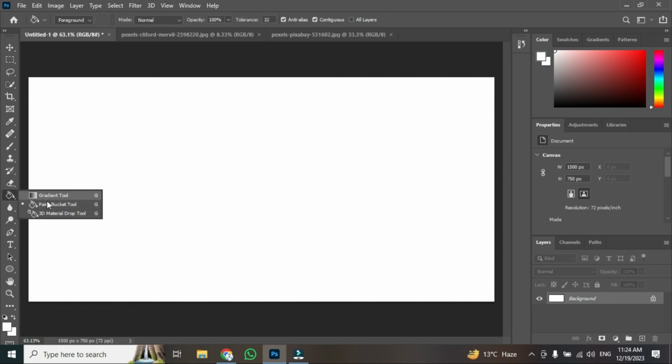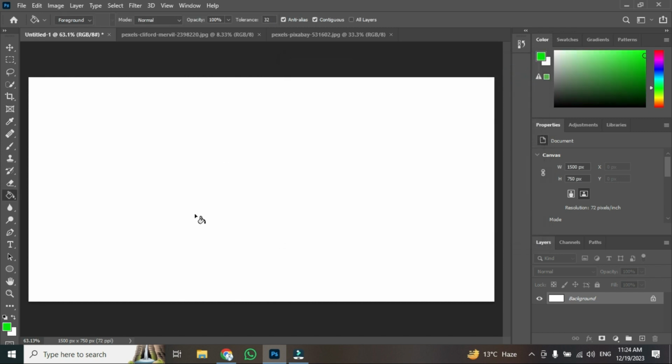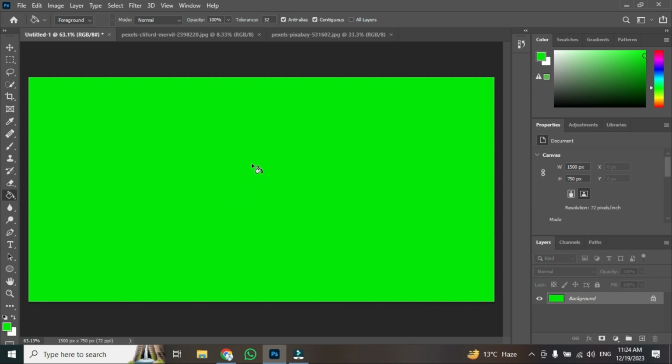Now what do you have to do? If you want to put a one-color background, you can also do that. You have to simply select the paint bucket tool. After selecting that, you have to select the color that you want on your background. You have to select this one, this one, this one. For example, I want this one. Now simply click on this one. Your color will be changed.